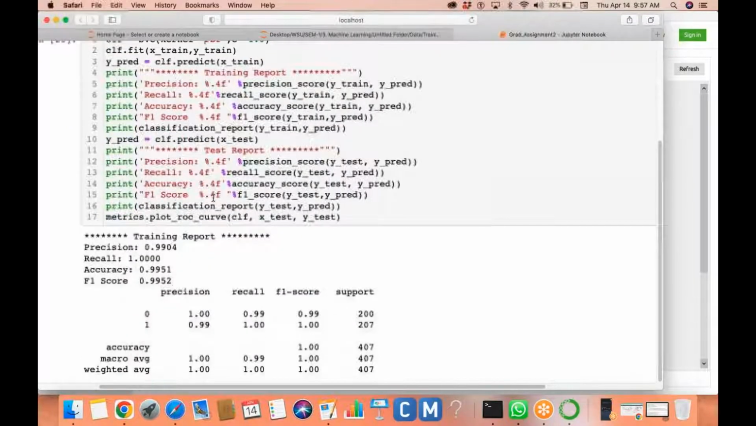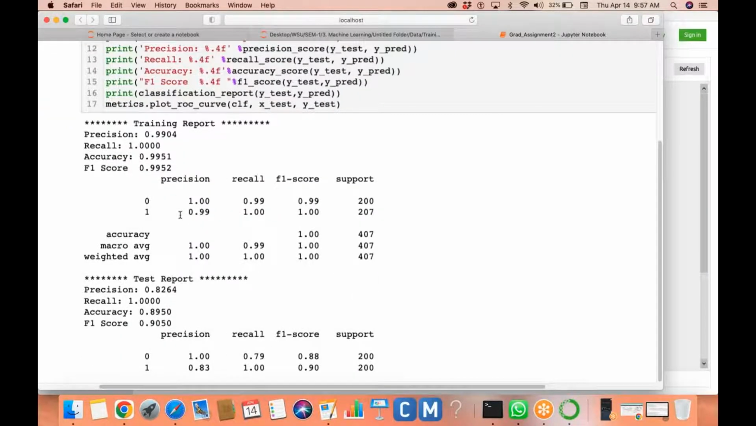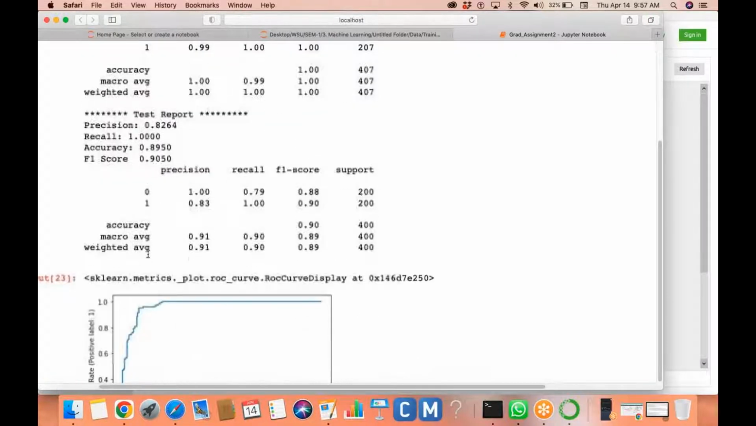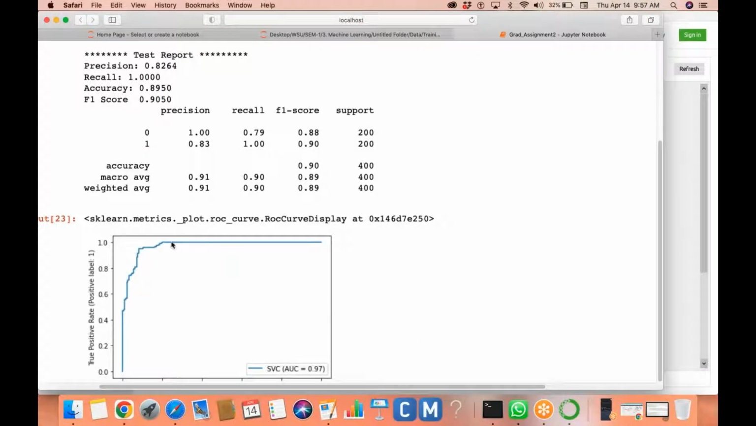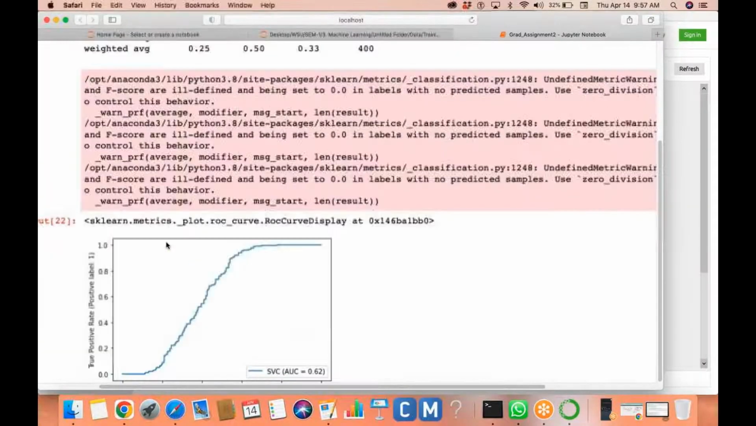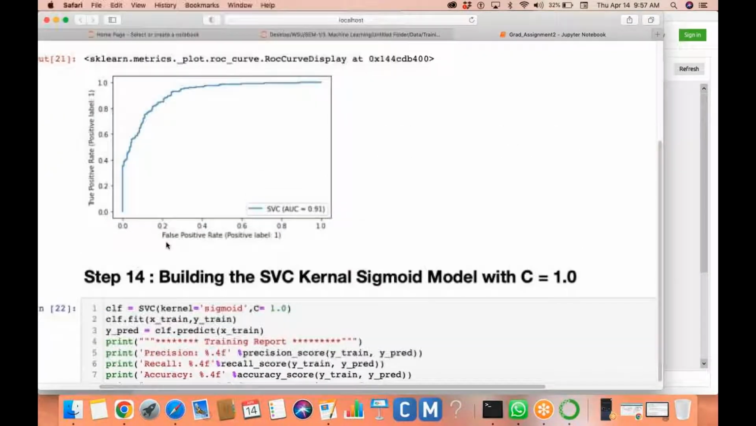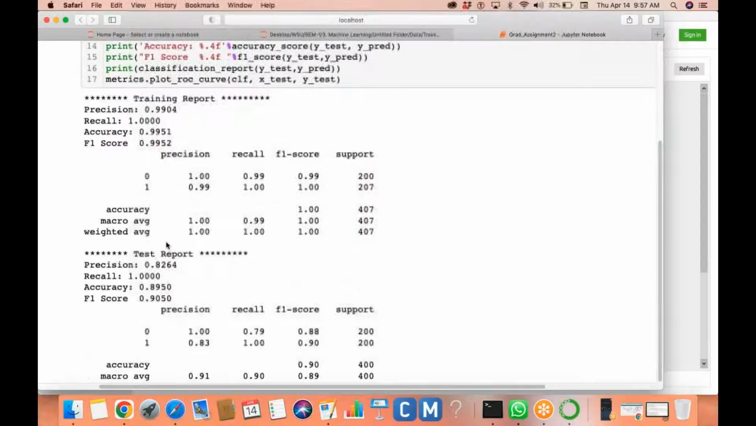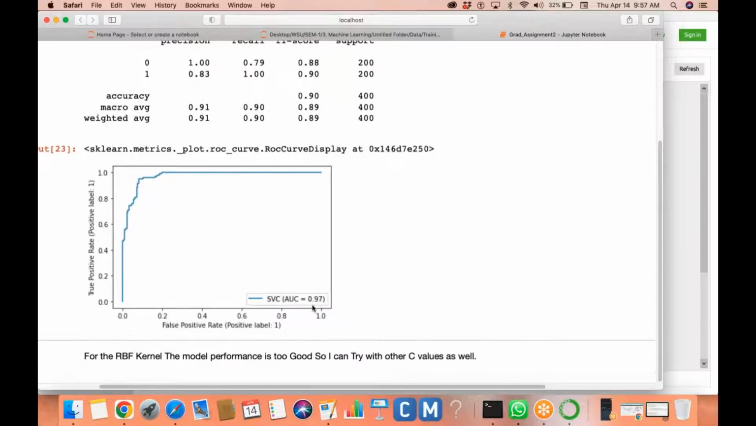Whenever I'm using the RBF, see here, my recall, accuracy, F1 score, everything is approximately 90%. Very good model I got. Even if I look at this AUC ROC curve, you can see the top one is a smooth line going on, unlike our previous AUC curves, which had some bendings and little variation. For the RBF, the score is 97%, which means my model is getting 97% accuracy.